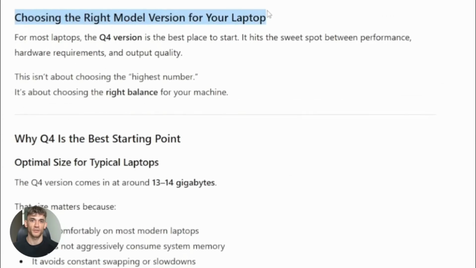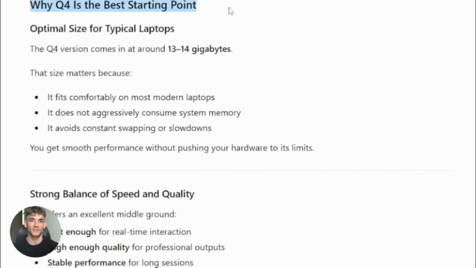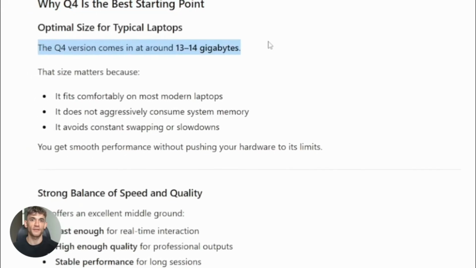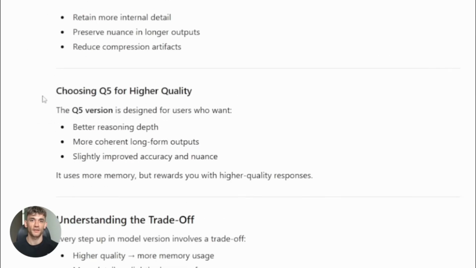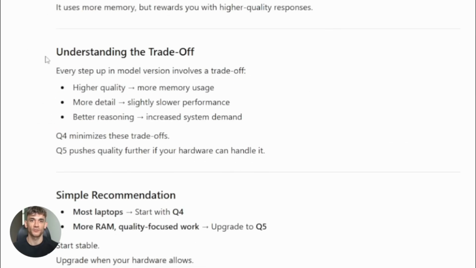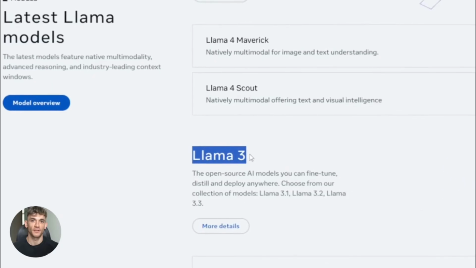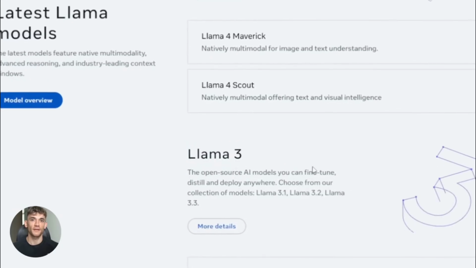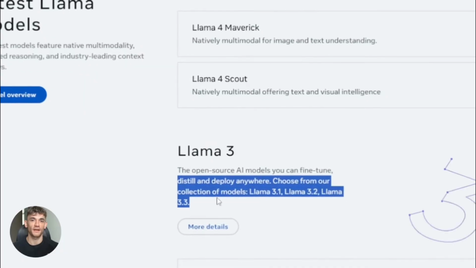For most laptops, the Q4 version is your best starting point. It comes in at around 13 to 14 gigabytes and gives you a great balance of speed and quality. If you have more RAM and want higher quality outputs, go for Q5 or Q6. Once you have the file downloaded, you run it through llama.cpp. That is a free open source tool built exactly for this kind of local inference. Install it, point it at your model file, and you are live.